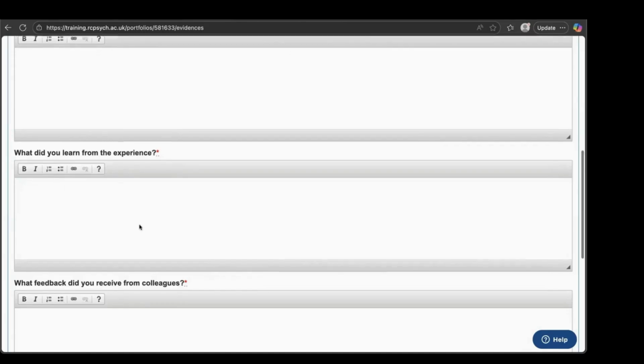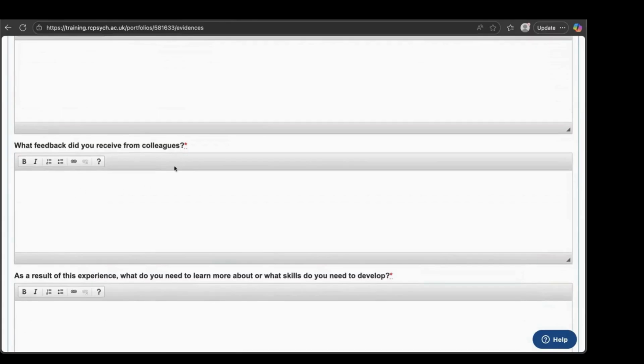So you fill that in. What feedback did you receive from colleagues? Usually, if there is none, because it's a required field, I'd usually type not applicable, else you will not be able to save it. Okay. Because some of the reflections are just personal ones. But if you had a workplace-based assessment and you had feedback from whoever your assessor was, you can type in here what they said about it, the feedback you got.